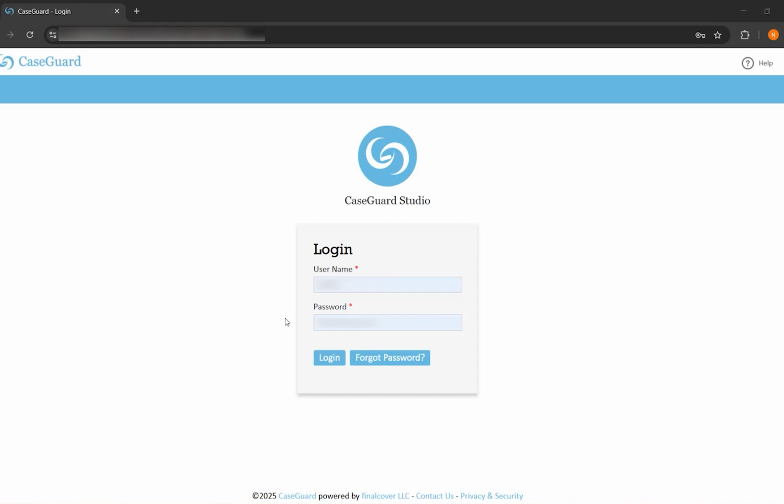Once you click on this link, you're going to be directed to this web page, and you're going to want to enter your username and password from that email into these boxes. I'm going to click Login.